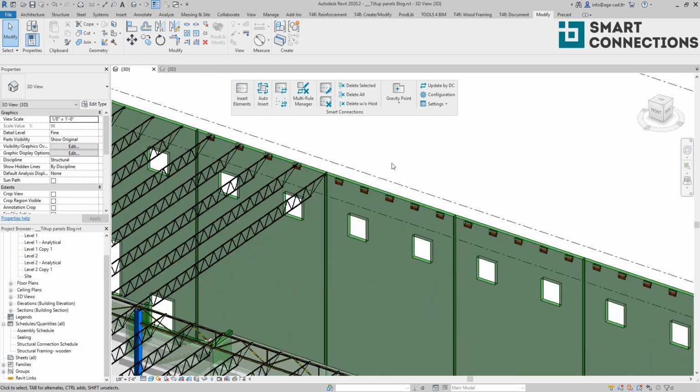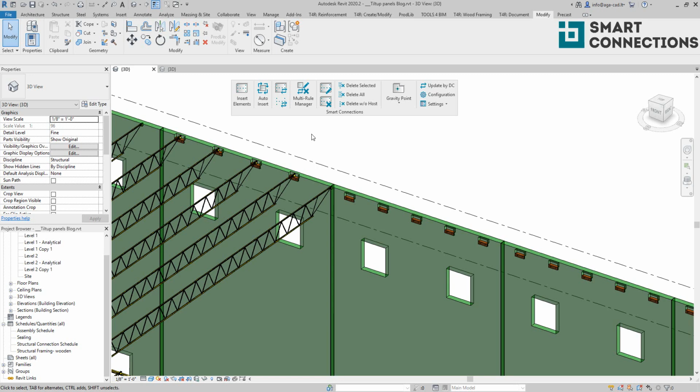So these are three ways how to place this kind of families. Choose the one which you think is the best for you.